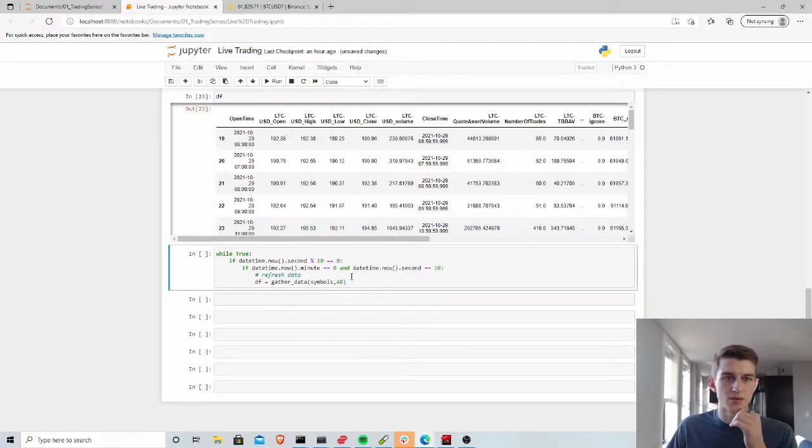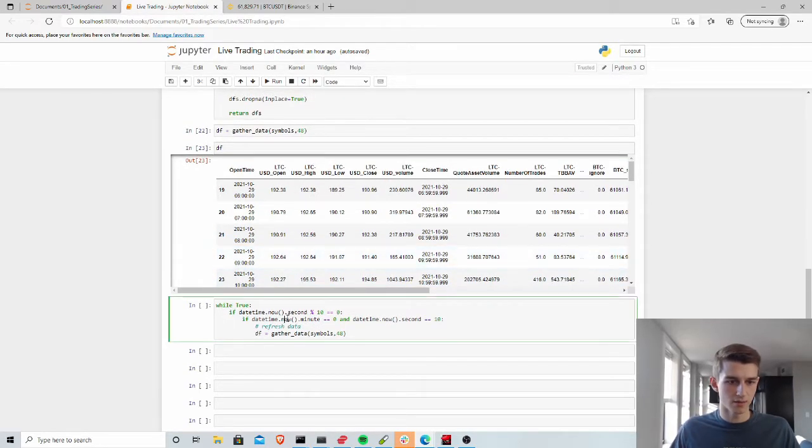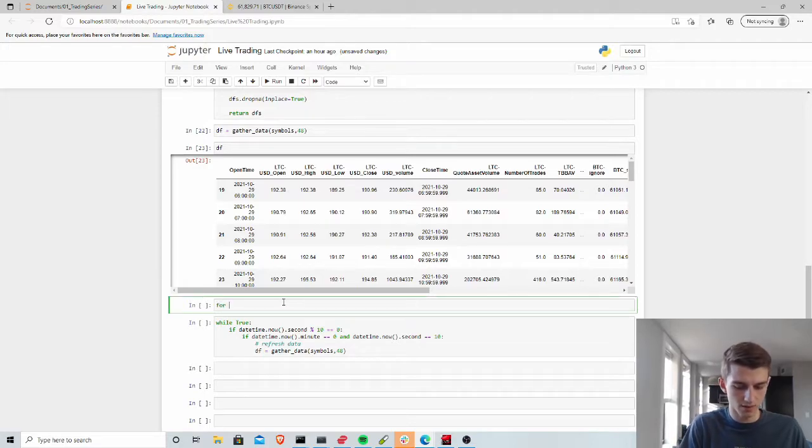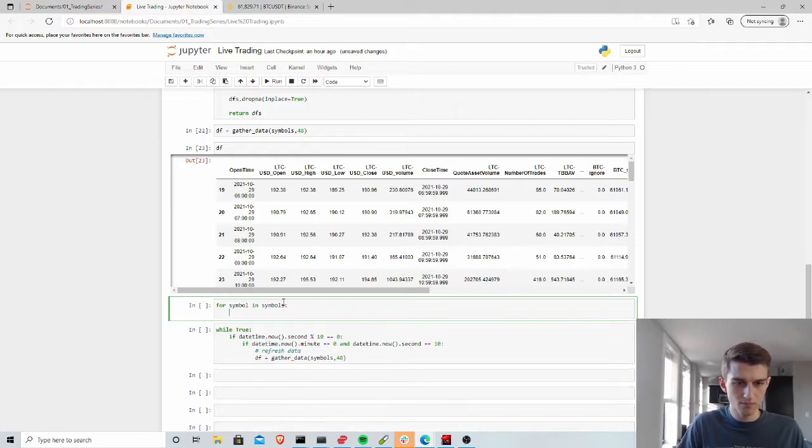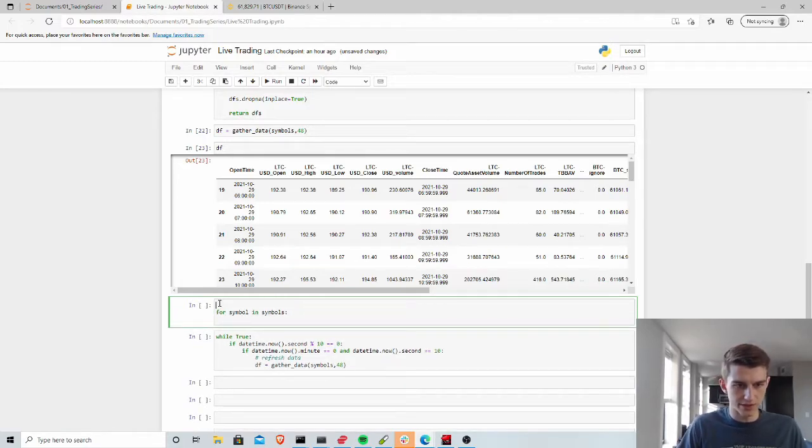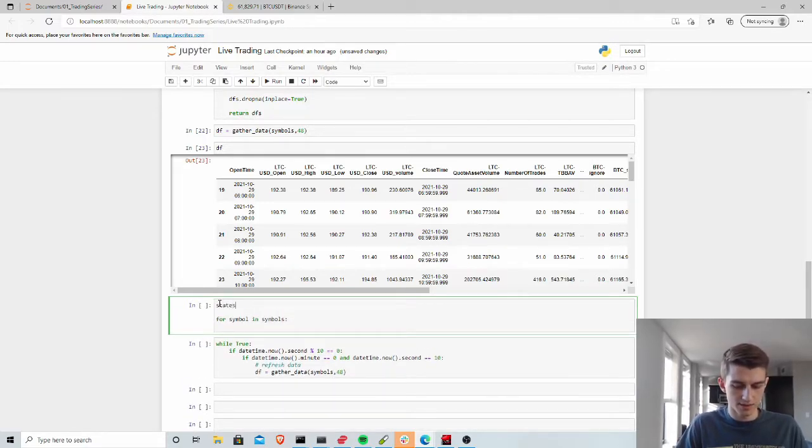The next thing we're going to want to do is get the current state of the market. We want to know, is the price of the cryptocurrencies we're interested in below the bands, is it within the bands, or is it above the bands? So the way we can do that is we're just going to iterate through each symbol. So for symbol in symbols, and we're going to create a dictionary here called states. So this will just allow us to track the state of each cryptocurrency.